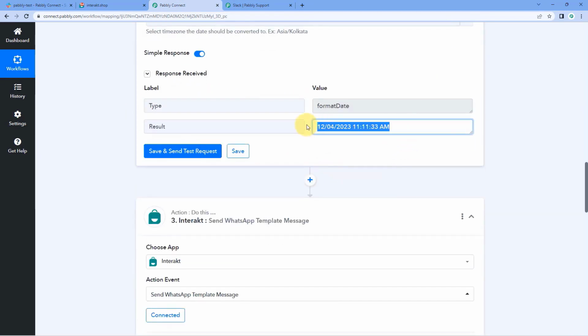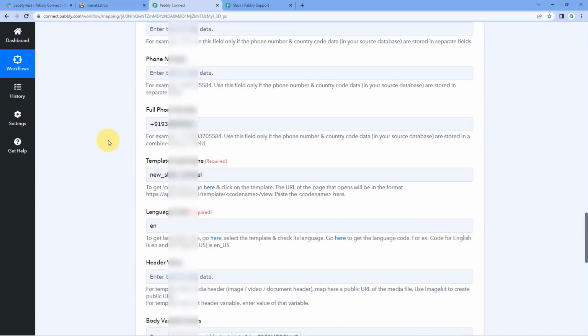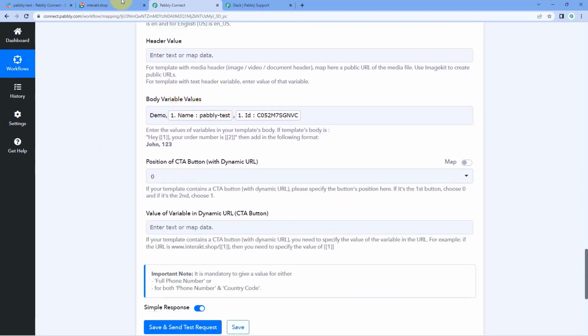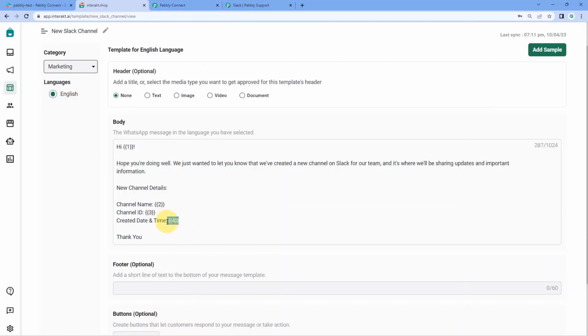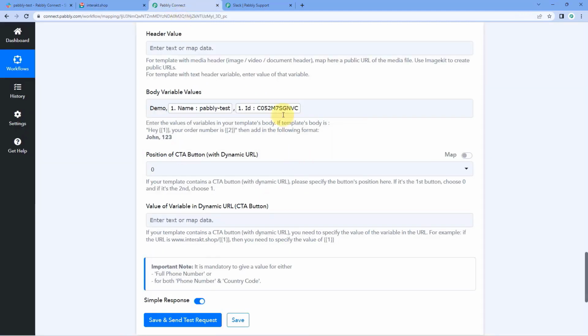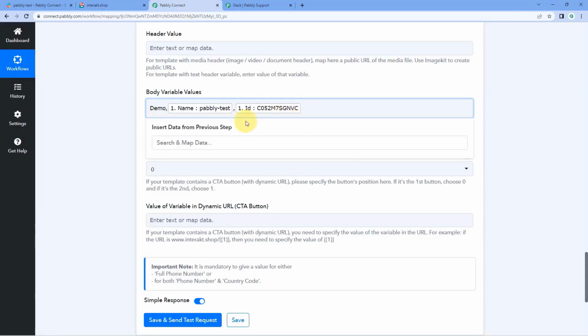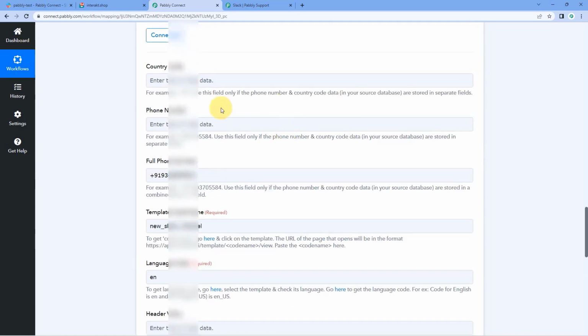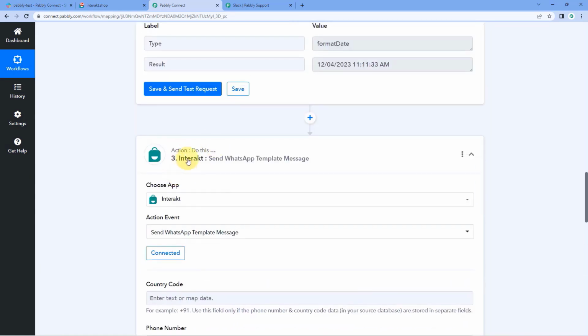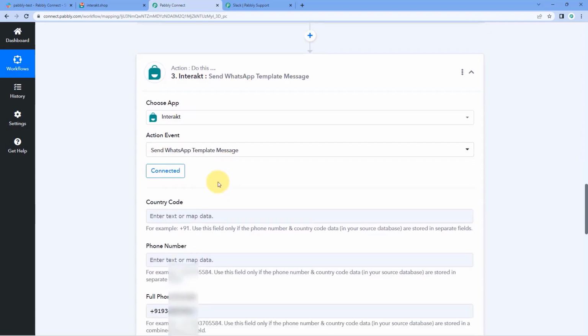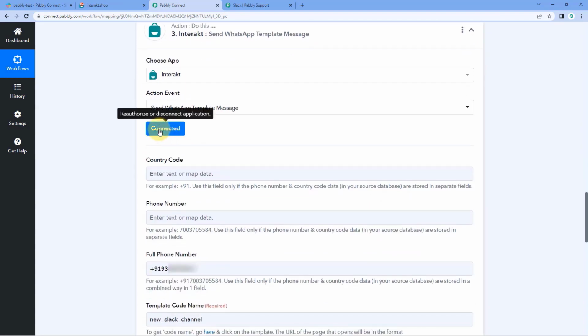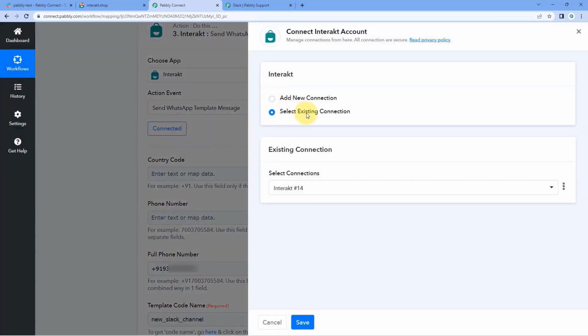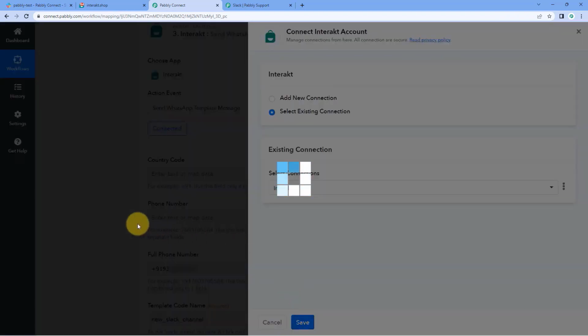And we have to map this response of date and time, this result of formatted date and time, in this body variable value field, because in our template message, we wanted to send the created date and time as well. While clicking here, you can see right now in the dropdown, you can't see any mapping data. Because we have added some new step, some new data before the Interakt step, we just have to reconnect our Interakt account over here. Click on this connect button, just select the existing connection and click on save.